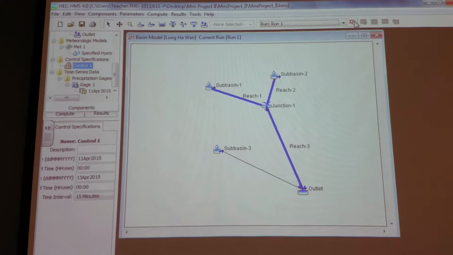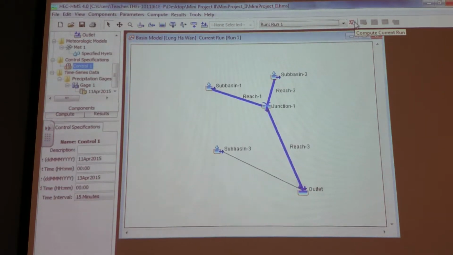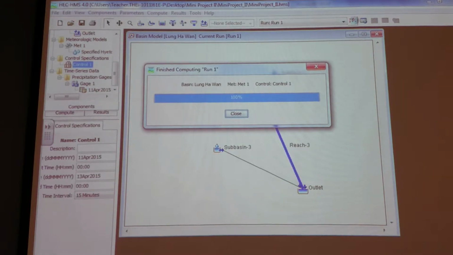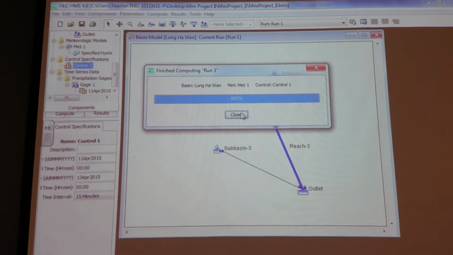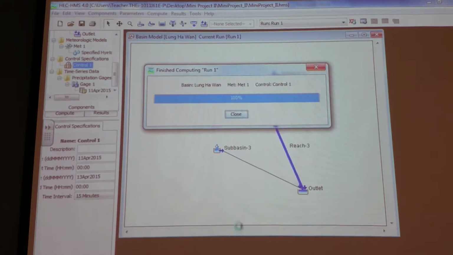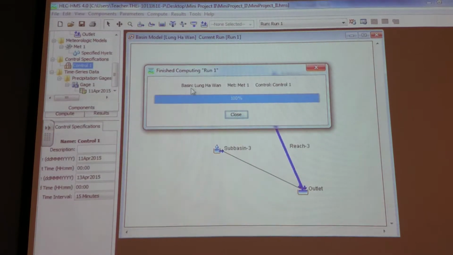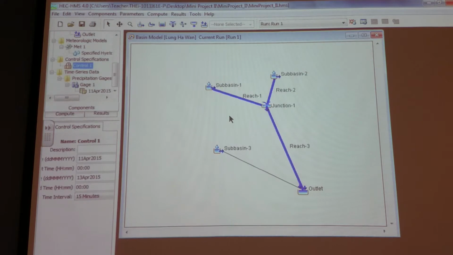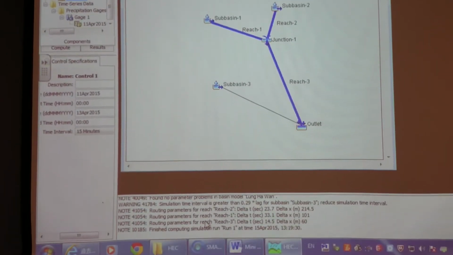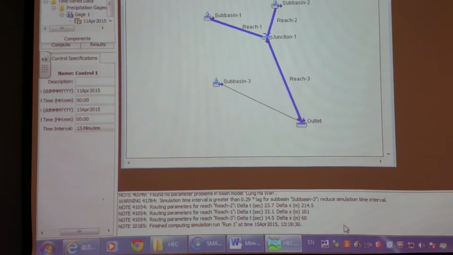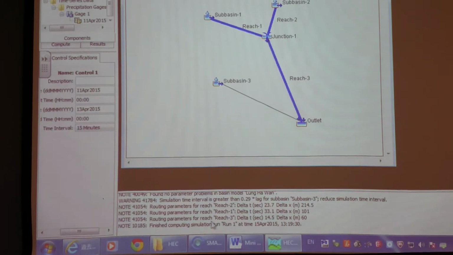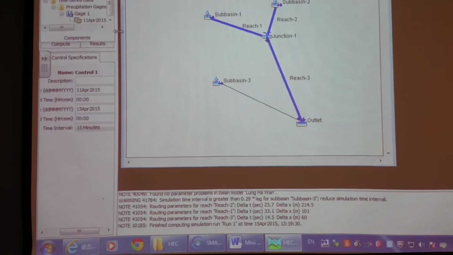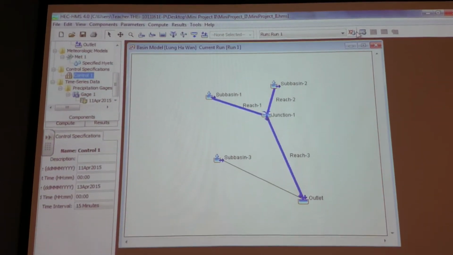Okay, we can click this icon. If there is no other problem or error, you can have 100% complete and finish the computing. If there is some data which is not input, you may have some indication in the status window.